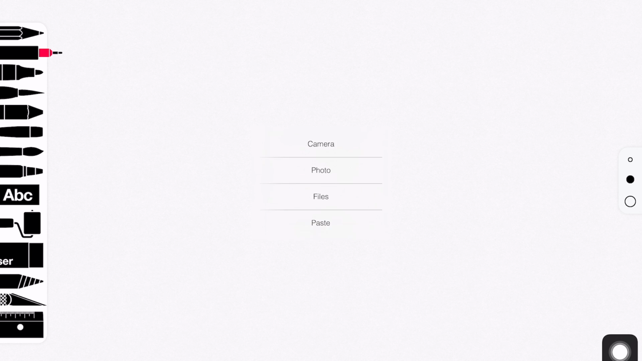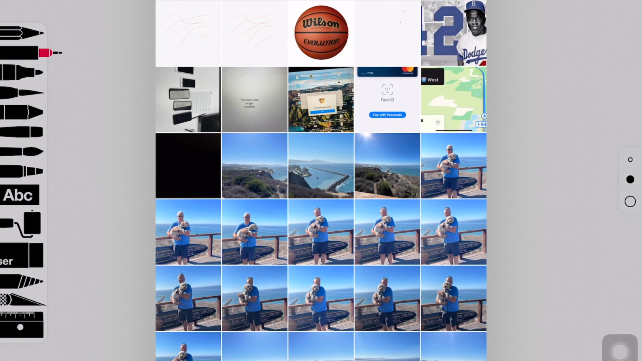If I tap the import button, I can choose a bunch of different things in here. I could actually go out and take a picture. In this case, I'm going to take a photo of this basketball. When it comes in here, it's not quite ready to draw yet.